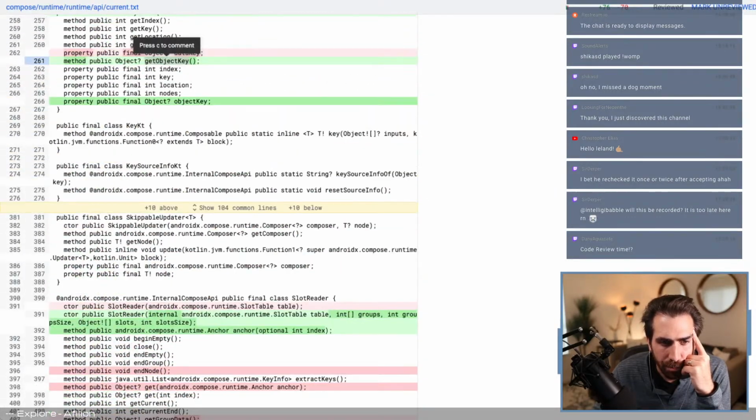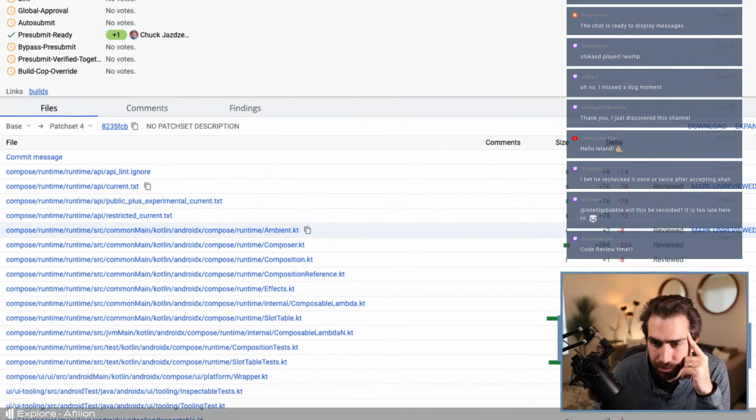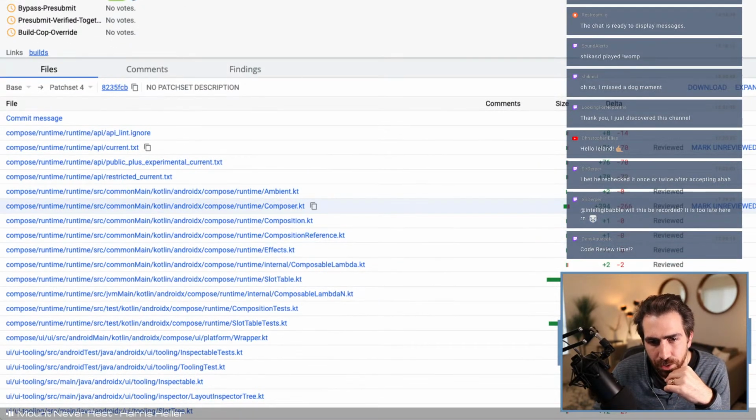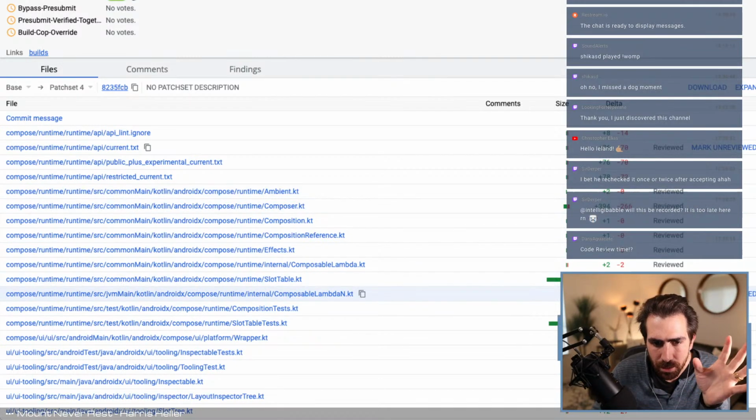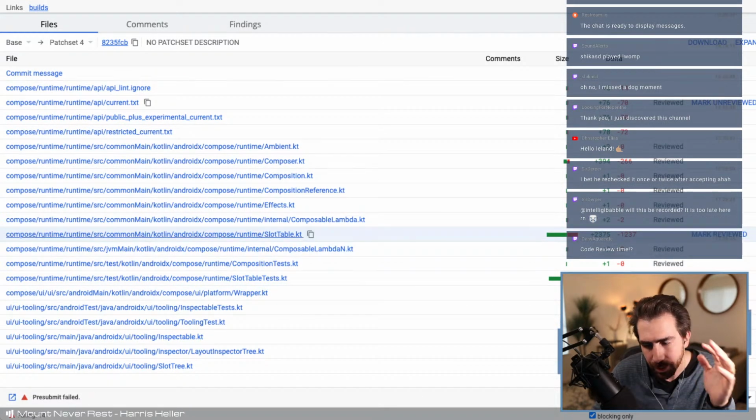I'm probably going to skip over the API changes for the moment and come back to them once I have a bigger grasp of the overall picture here. So let's dive into the meat of this, which I think is the slot table, that data structure. This is where I think all of the meat of this CL is going to be. Obviously, the line counts indicate that.